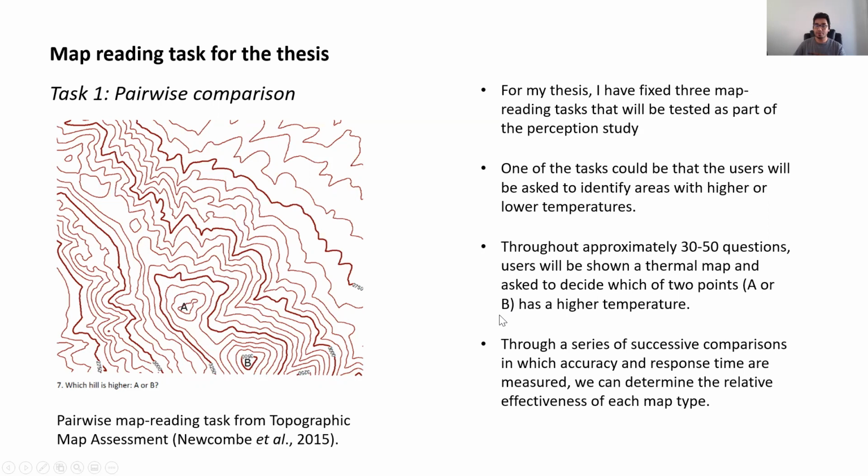I will be producing thermal maps. Here also two points will be provided in a map, and the users will be asked which point has higher temperature. Approximately 35 to 50 questions will be asked, and through a series of successive comparisons in which accuracy and response times are measured, we can determine the relative effectiveness of each map type.